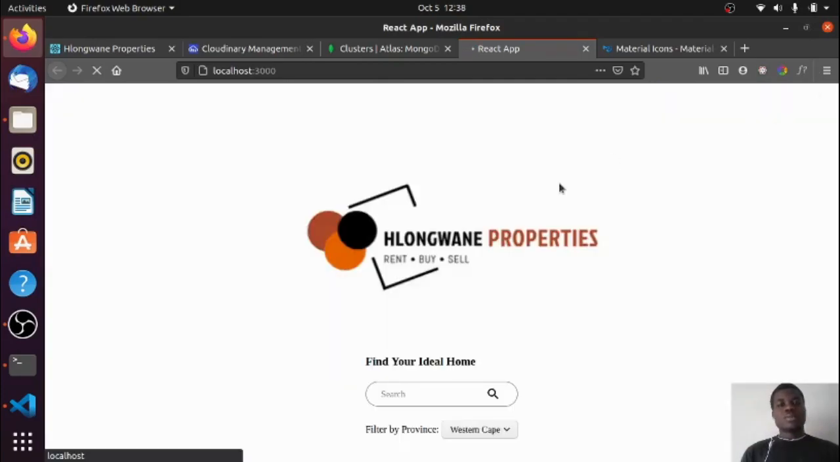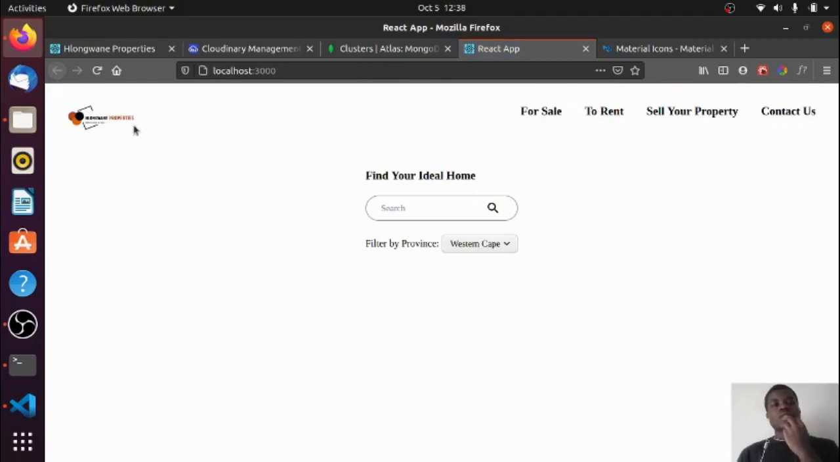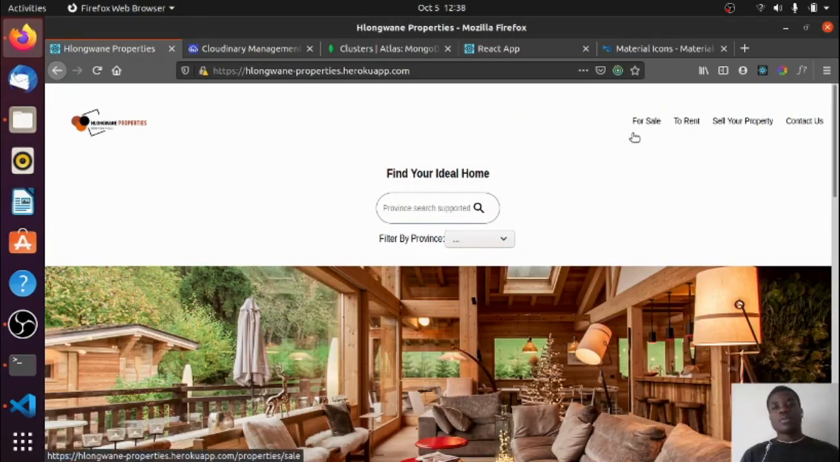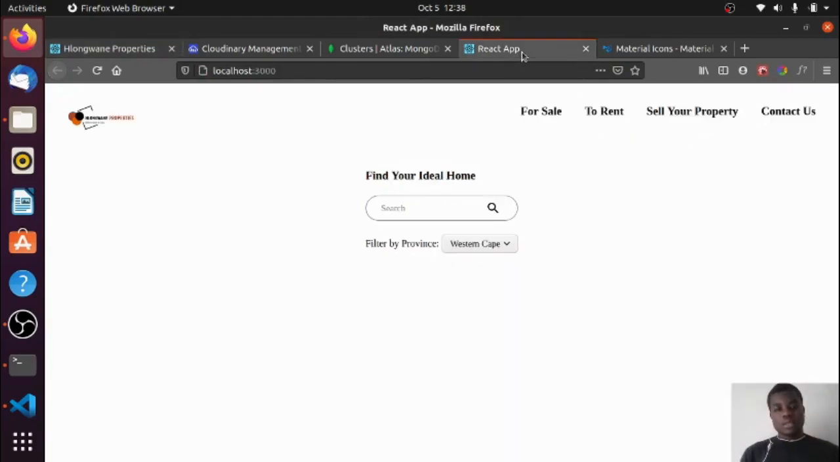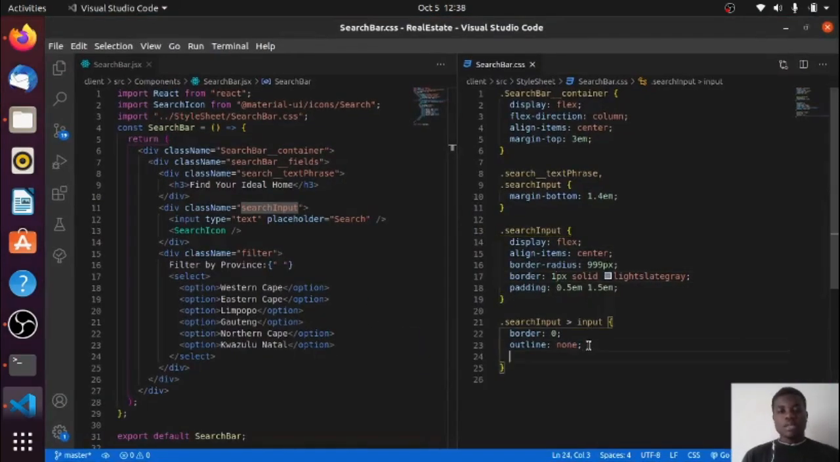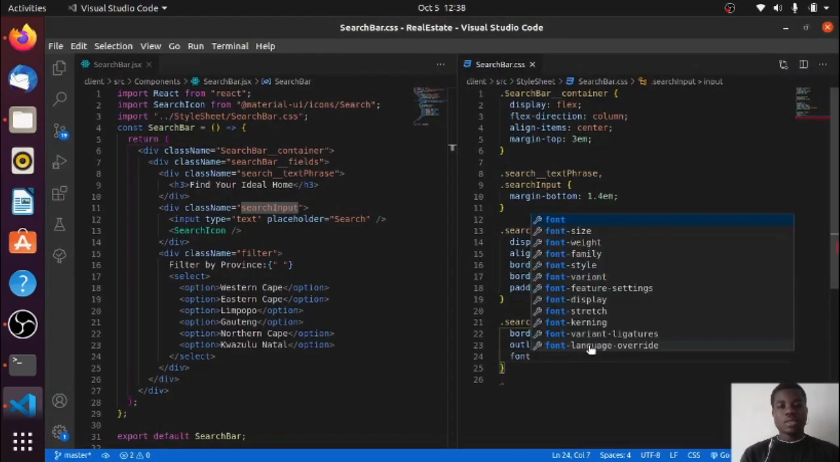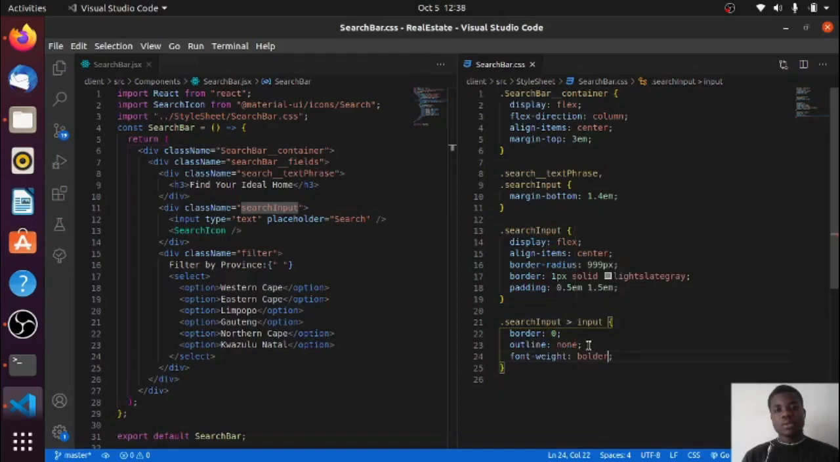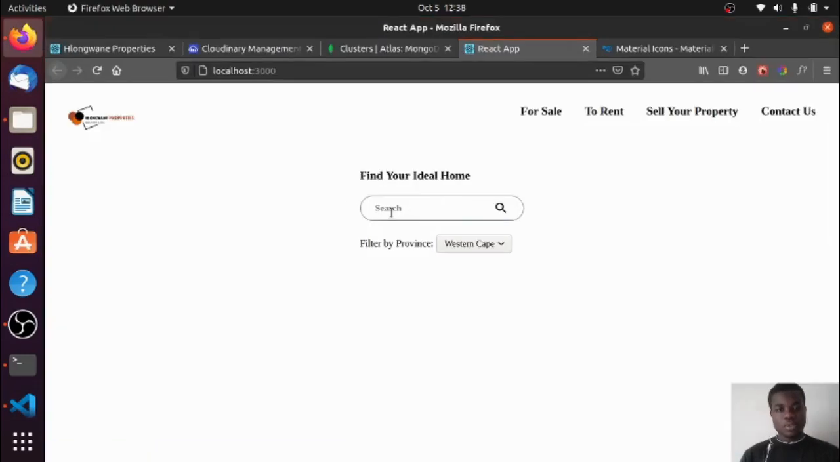Now let's deal with the fonts of this thing, because this is not what we want. We want this to be a bit lighter than darker, and you can leave that or find your ideal. Home can be darker. We want to deal only with the sell, rent and everything to be a bit light. Oh yeah, before we do that, let me just say a font weight of the search to be bolder, and that will make it a bit bolder so it's visible, and everything that is tagged as bold.